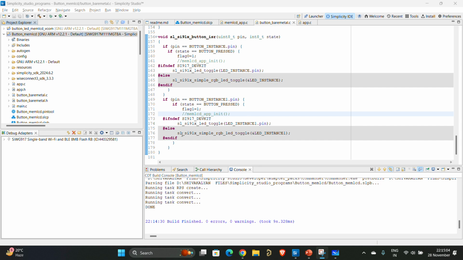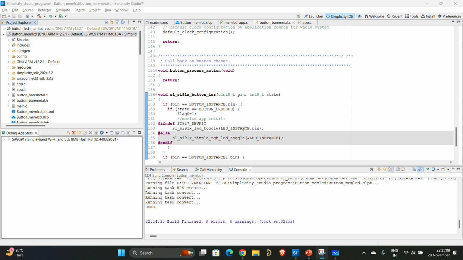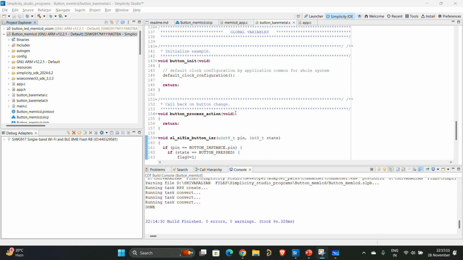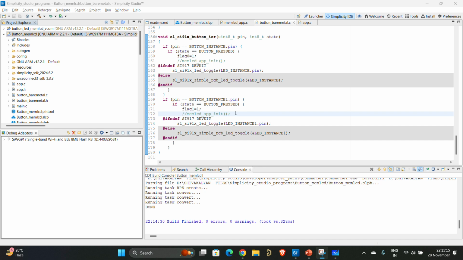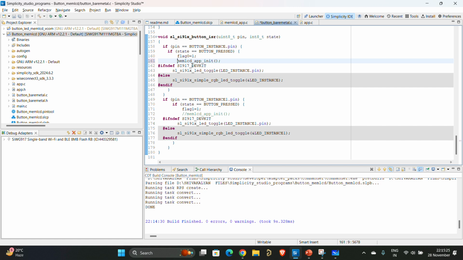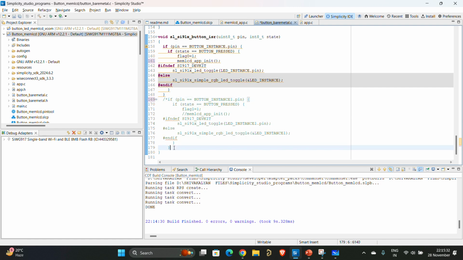So if you observe, according to my observation, both buttons and both LEDs are working fine. But if you are interfacing memlcd along with them, it is causing an issue. Now let me try with a single button, to see if it is working or not. First let me try with button 0 and LED 0. Let us keep this as normal, and comment out this part of our code until this line, and then I'll be running it.